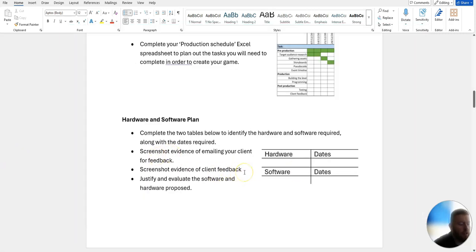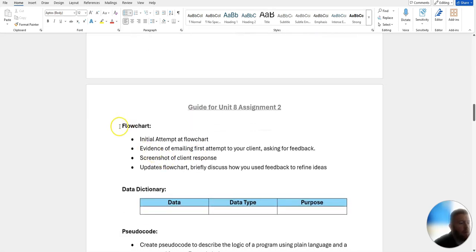Okay? Screenshot that and send it to your client, and then get feedback from them to say, yep, this is okay. And remember, you're justifying and evaluating the software and hardware needed to do all of your different tasks. The last section I want you to do then is your flowchart. Initial attempt at a flowchart. Evidence of emailing your first attempt to your client and ask for feedback. Remember, your client always email me and I will send you the feedback. Screenshot of the response and then update your flowchart.